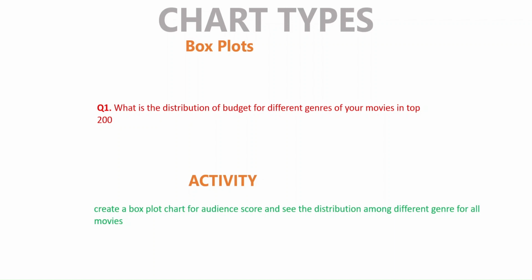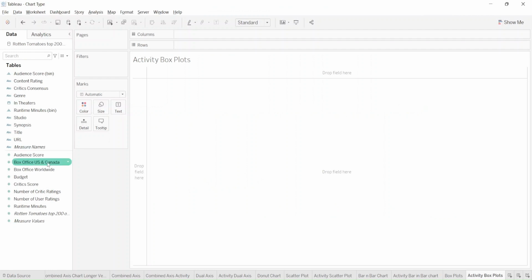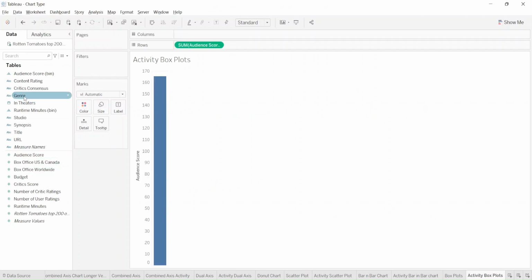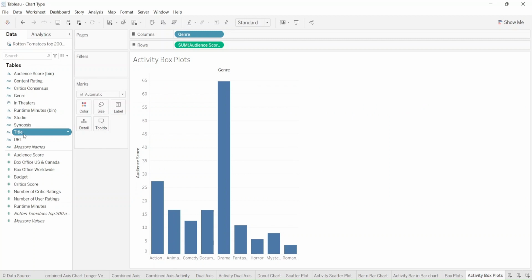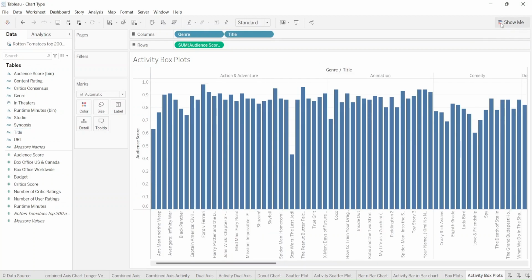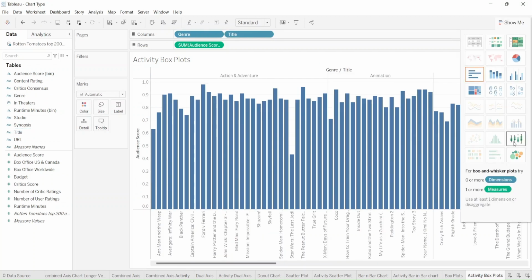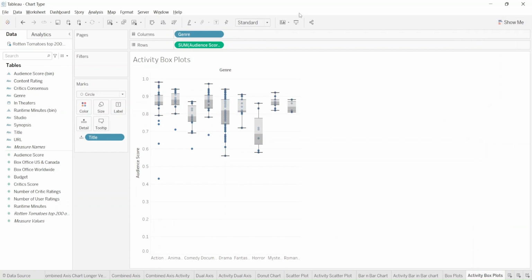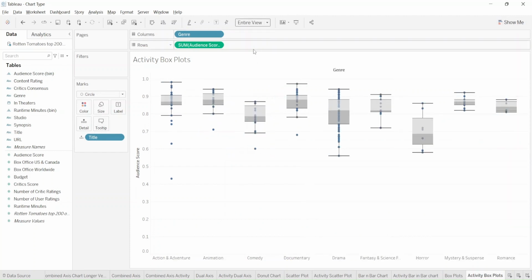So what all fields do we need? Audience score, genre, and title. So audience score, genre, and title. And we'll go to Show Me and we'll click on box plots. Now can you help me in identifying which genre has the maximum variation and which genre has the least variation?